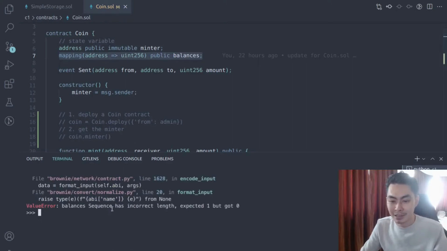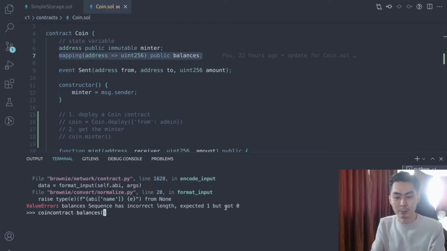It says balances sequence has incorrect length. It expected 1 but got 0. What does this whole thing mean? It means that it expected 1 argument, but it got no argument. So it expected 1 argument somewhere between these two curly brackets, but it has nothing in there. So it's complaining about that. So how do we do this? How do we properly call for the balances? We have to pass in an address. So we can go ahead and pass in the minter address.